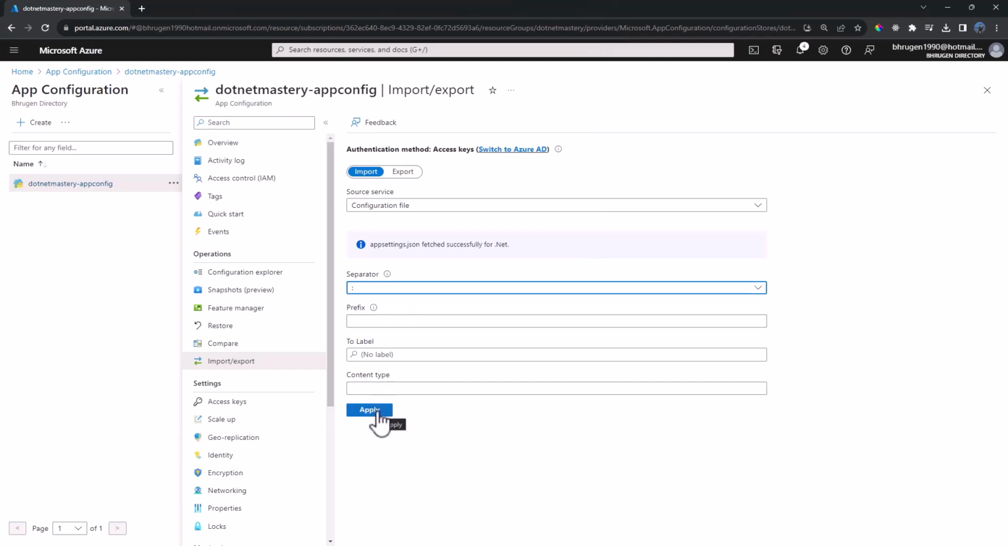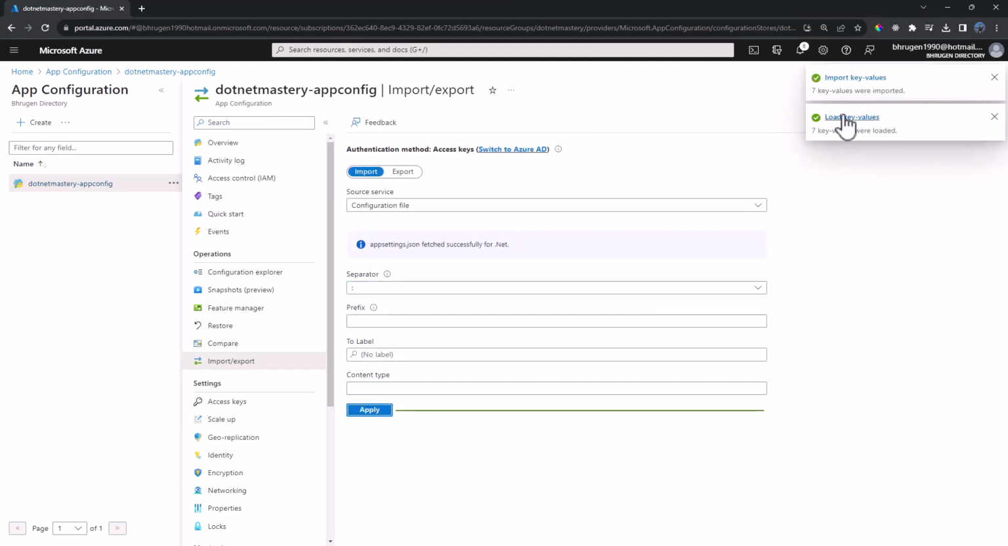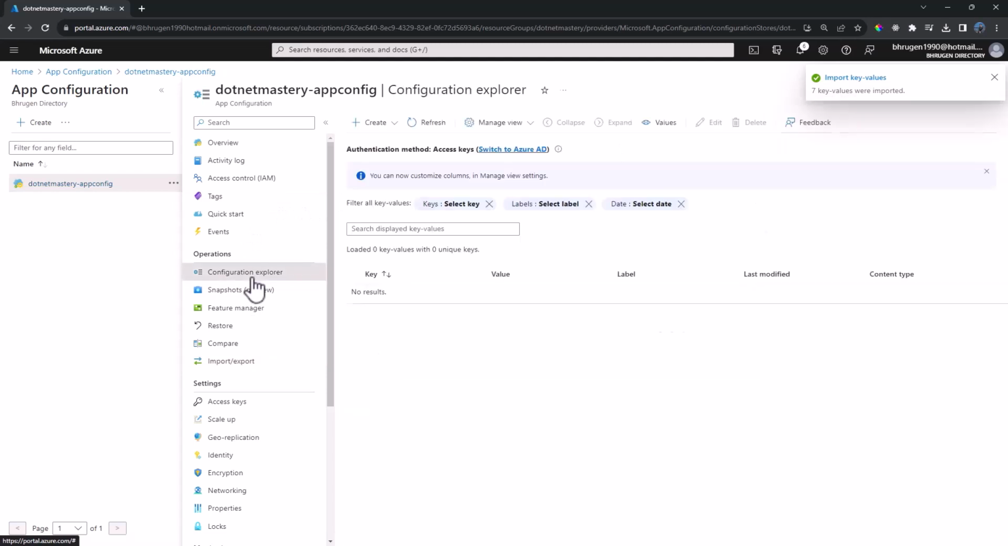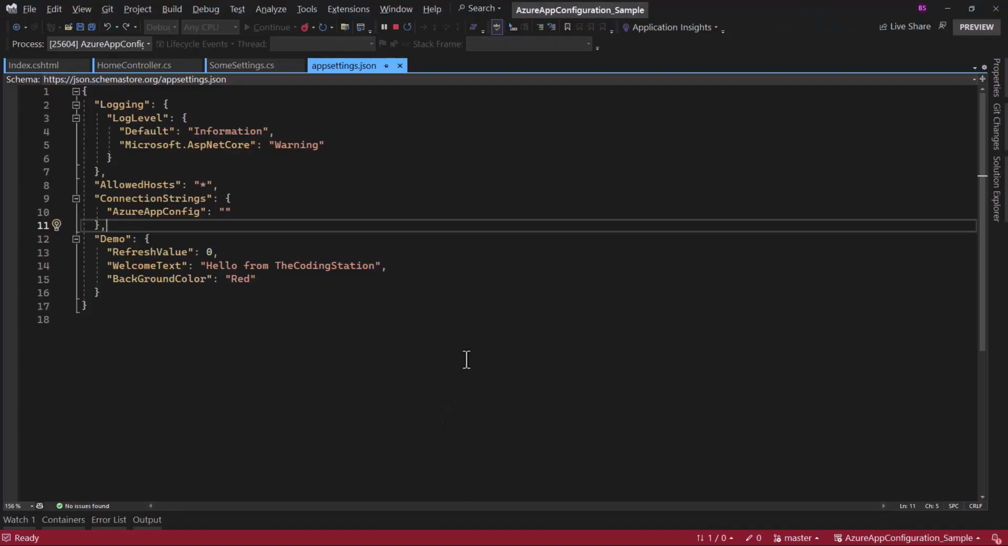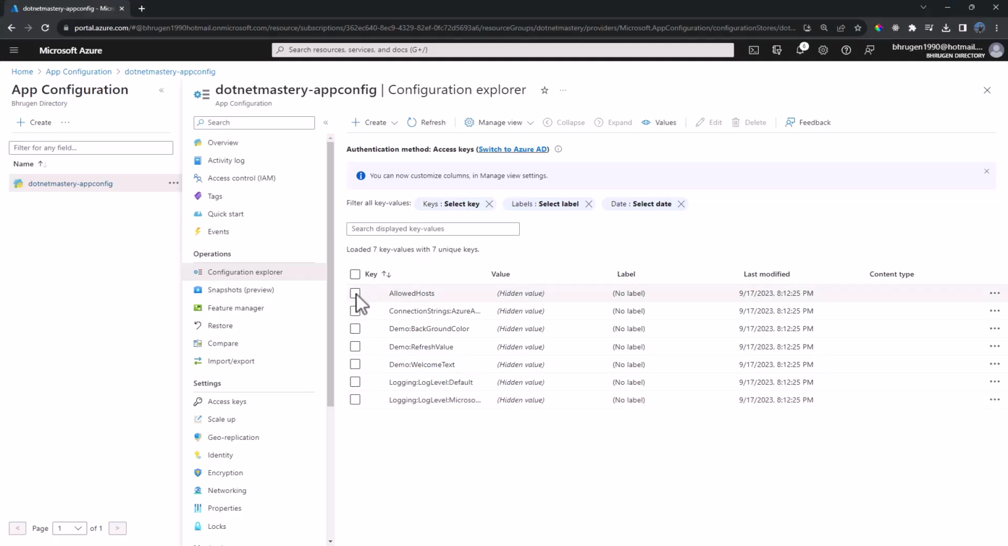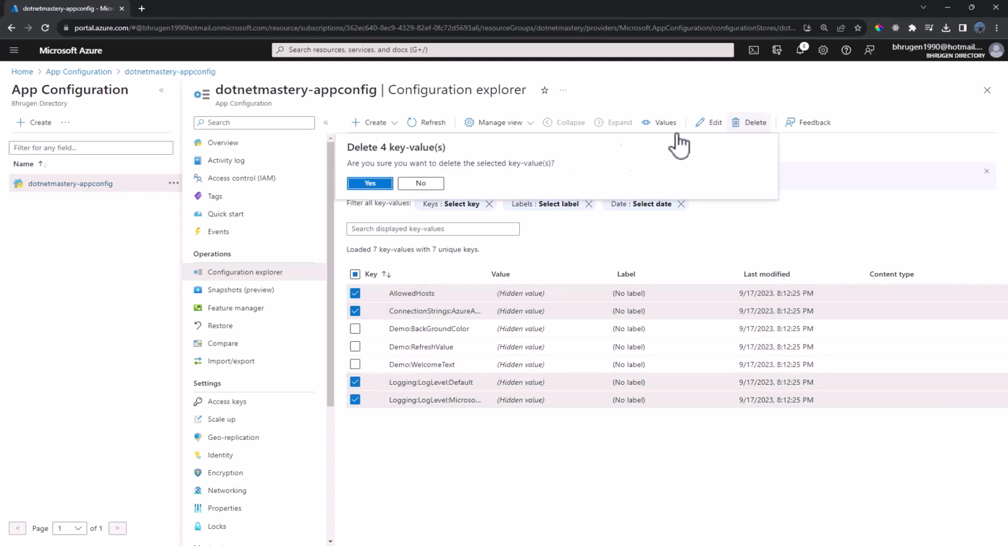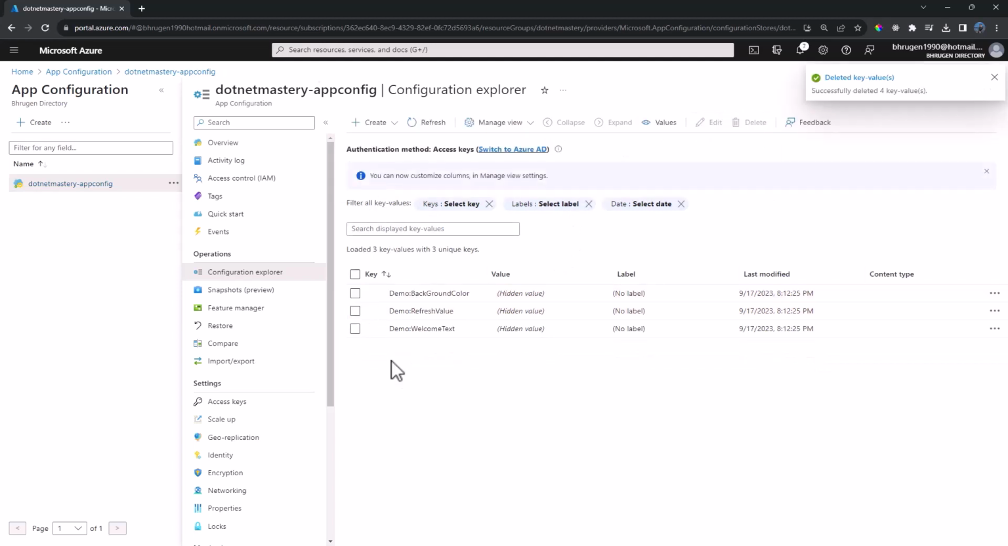With that, if you hit the apply button, it will automatically import all the values, and you can see 7 key value pairs were imported. If I go to Configuration Explorer, great. It basically retrieved everything that we had in the appsettings, but we do not want everything here. The only thing that we want to work on is the demo. Let me delete everything else here, and perfect.